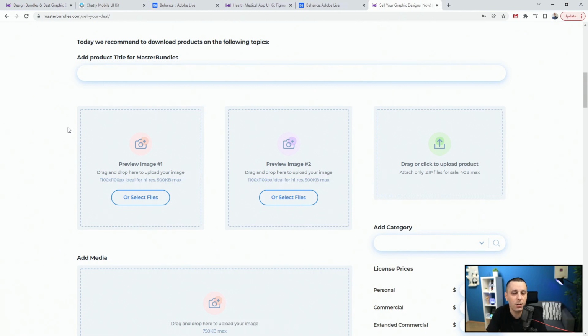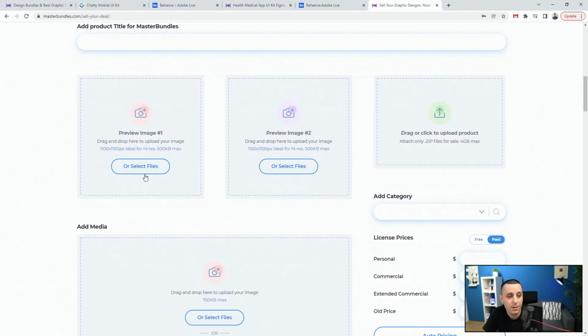And these cannot be just UI kits. You can also include, as I said, stock images. You can create your own fonts. You can create social media graphics, whatever you want, whatever you're comfortable with, and whatever you think is going to sell well. So here you're going to include your title. Then here you're going to include different preview images, and make sure to follow these dimensions. So 1100 by 1100, basically a square file format.